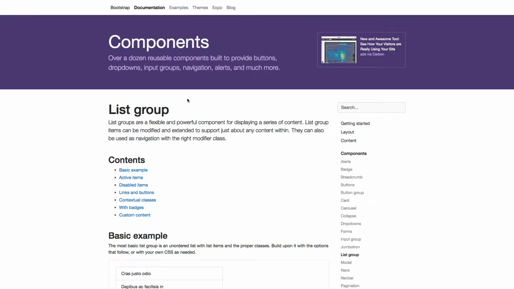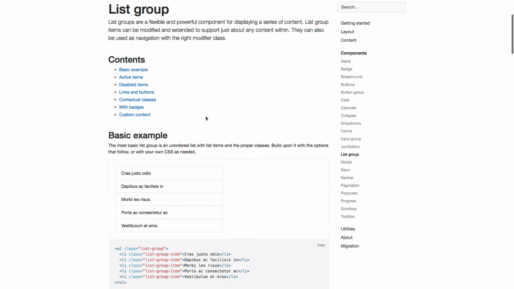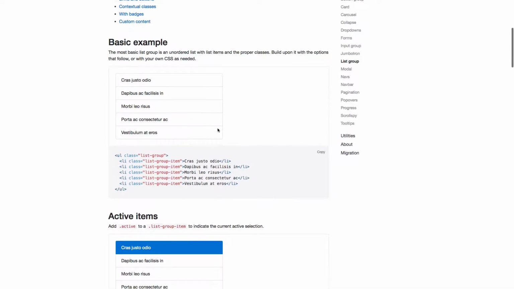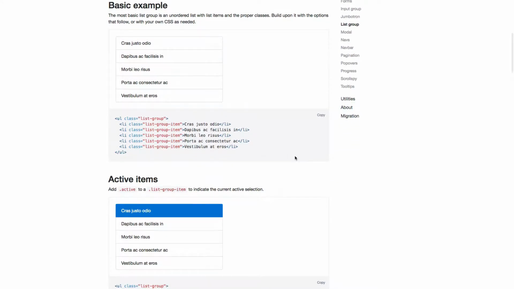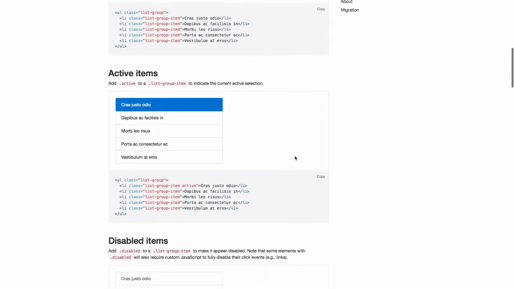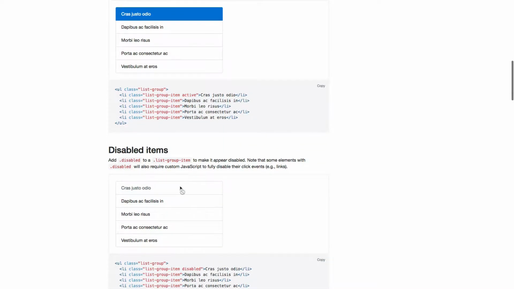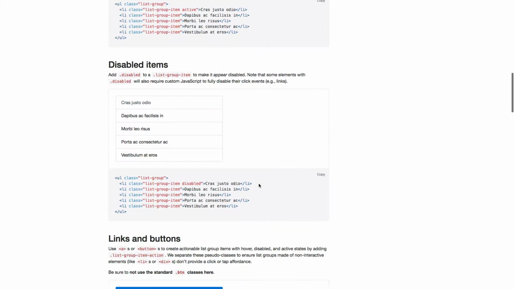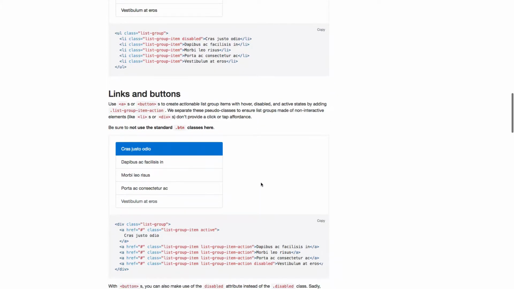In this lecture, we'll learn about the list group component. This is a flexible component for displaying a series of content as a list. The list group comes in different variations. First, we see the basic example, where we can add active and disabled states to the list items. We can also use links and buttons instead of simple text items.